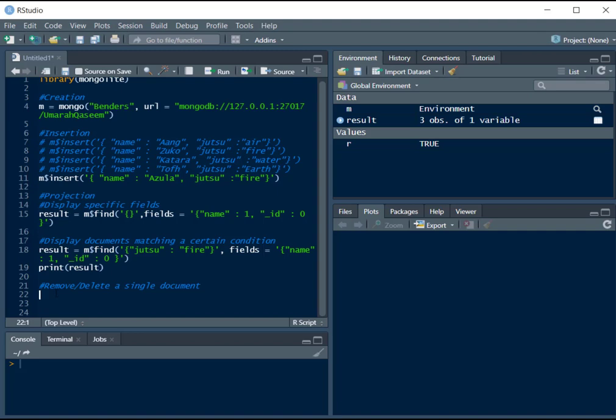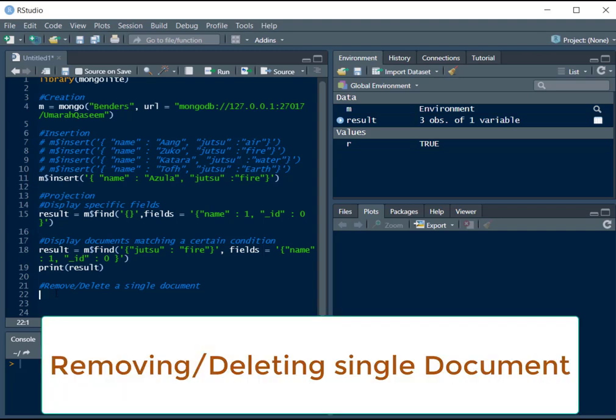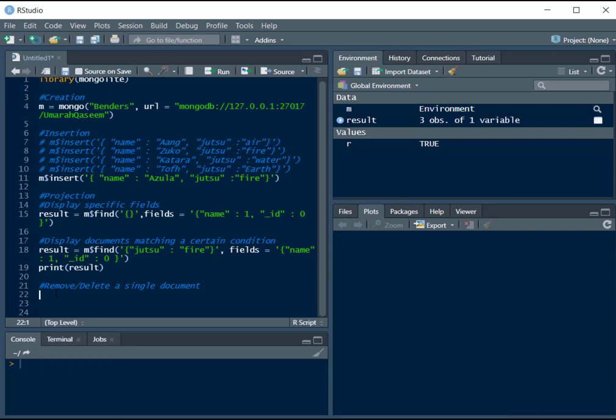Let's learn how to remove or delete a single document from the database. And for that, we will use the remove function, just like we use the find function. So let's say r equals m dollar remove. And we will write curly braces here, just like we used in find.